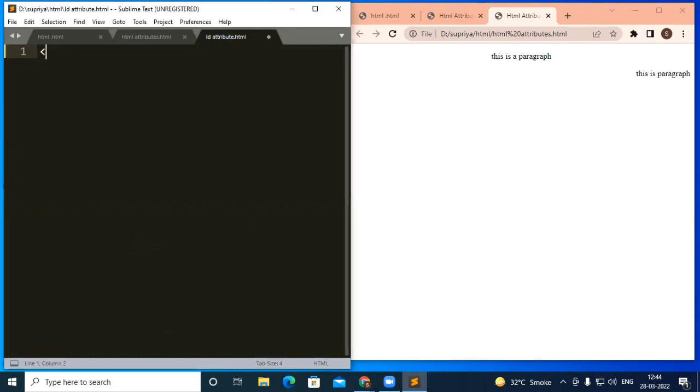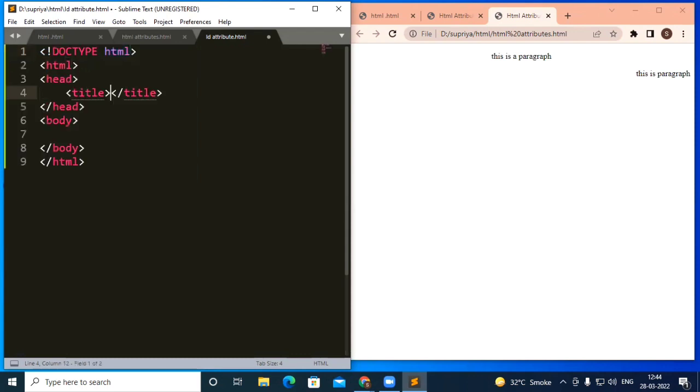First, we will save the file and define one simple HTML structure. In this, I'll give the title as HTML attribute. Okay.